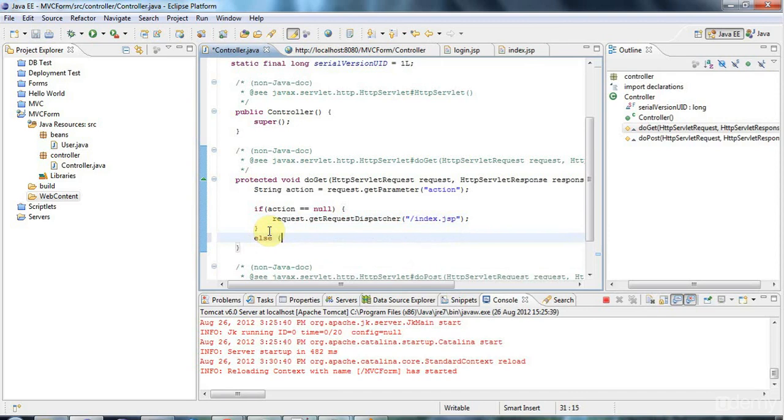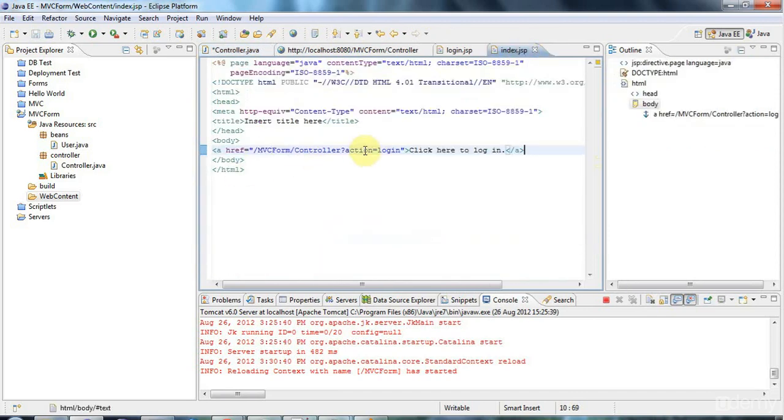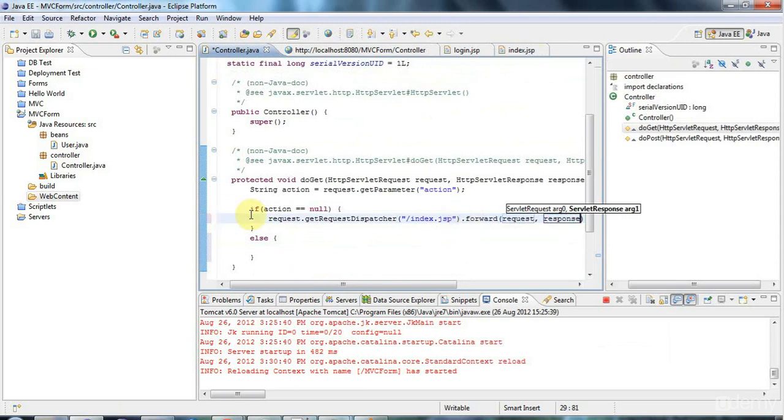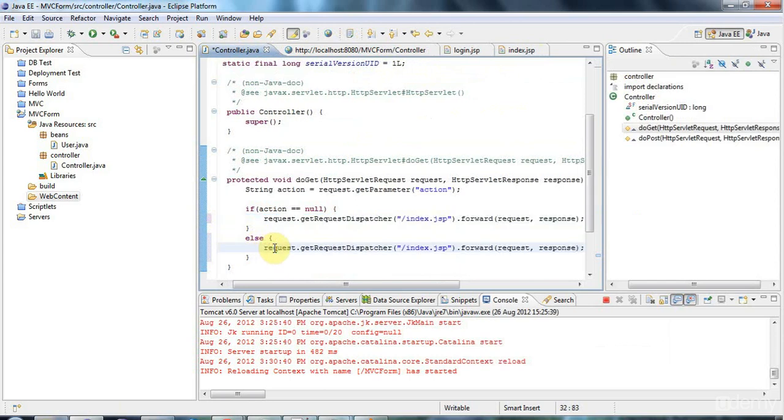Now, if there's a login parameter, because if I click on this link in index.jsp now, it's going to go to the controller with a login parameter, and then I'm going to say request dot. I've got to remember to forward this as well, so I need to say forward, otherwise it won't actually do anything. And I'll say request and response. And now, if there is an action parameter and if it's set to login, then I'm going to go to my login.jsp.